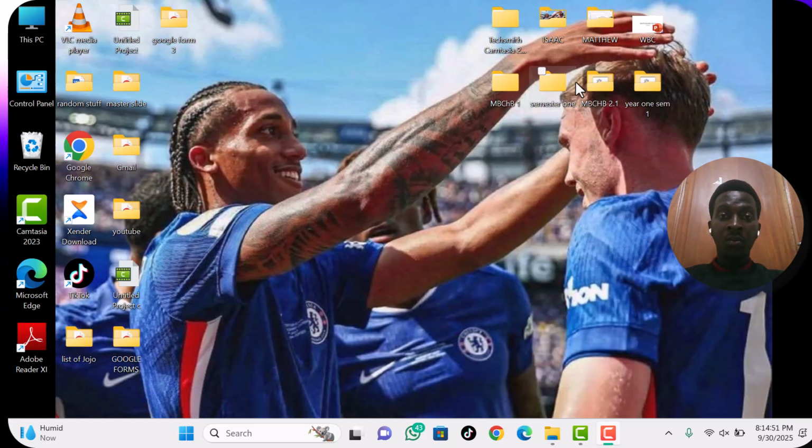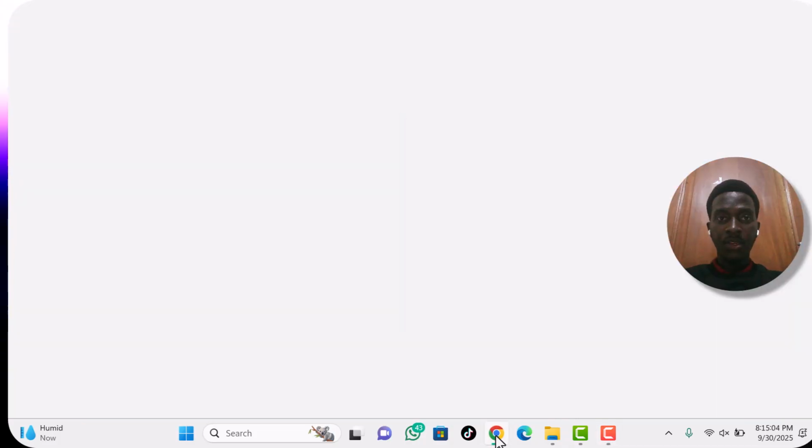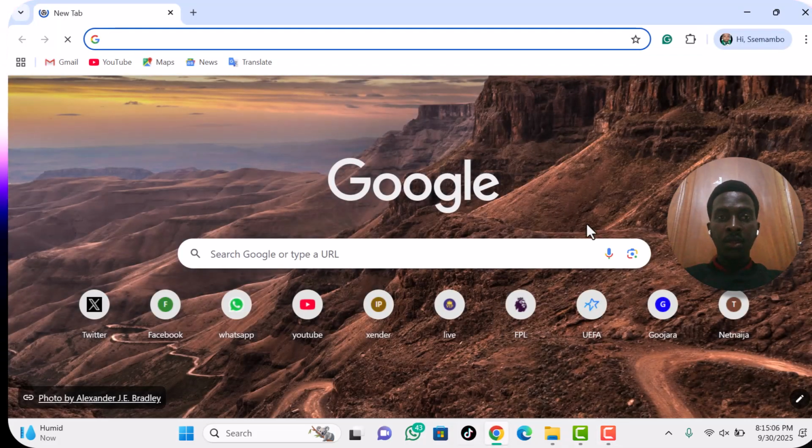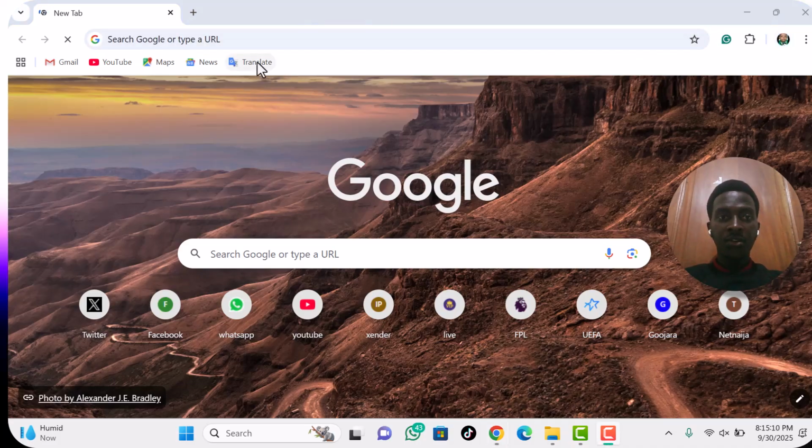First of all, this tool is an online tool. That means you have to be connected to the internet. So go to your web browser. Once you have a connection to the internet, look for your browser here. Then you look for a Google app called Translate. Mine is already pinned over here, so I can just click Translate, and it will take me there.